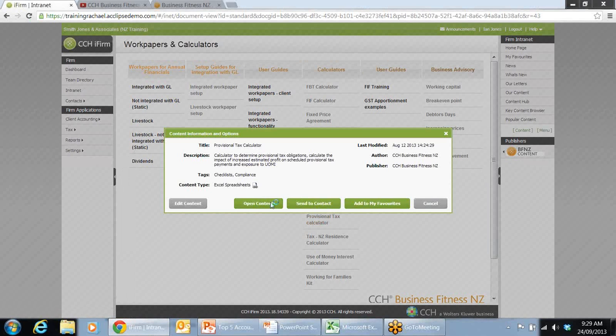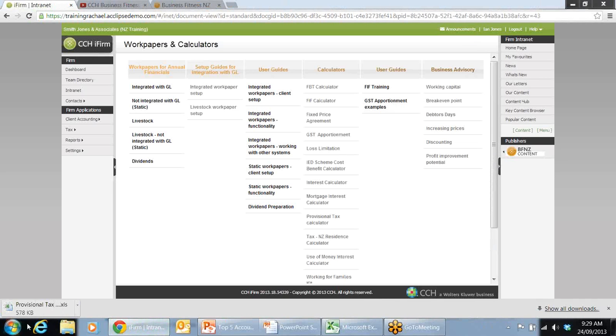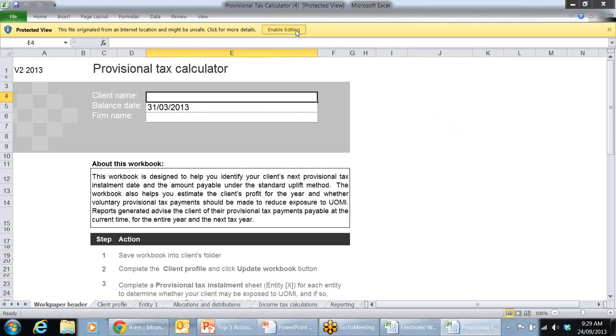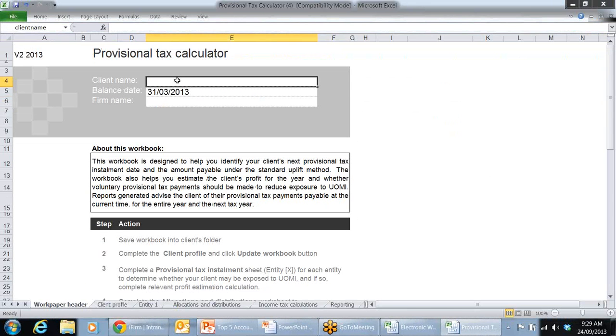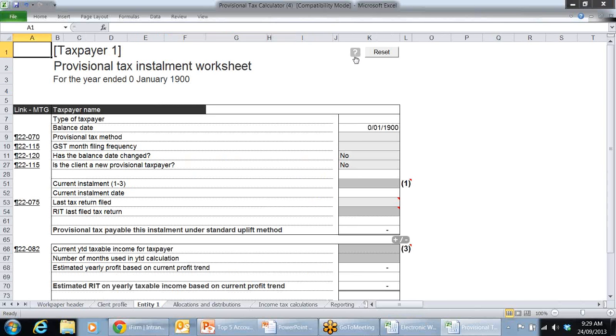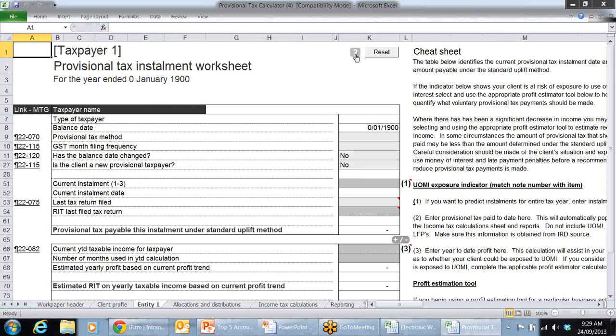So here I click on it, I hit open content, and here it comes. Now make sure that you enable your macros, and also don't forget that because you've opened this in the cloud, it's actually in a temporary folder somewhere. So if I hit save on this, it's just going to save wherever it's downloaded it to. So you want to make sure you go File, Save As, pop it in your client file. And as we see as I go through here, you've got those things like those cheat sheet buttons again.